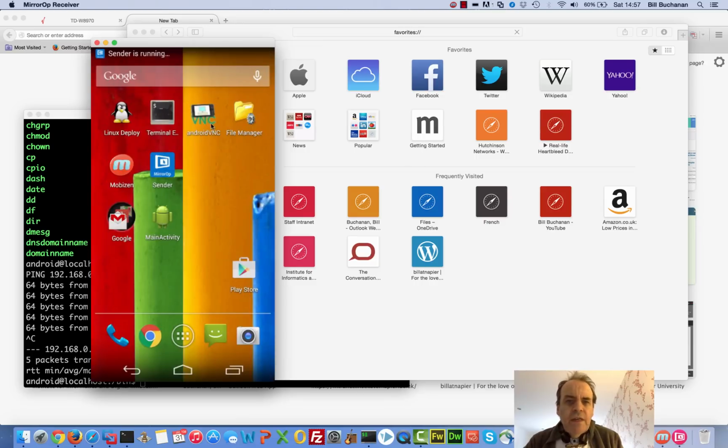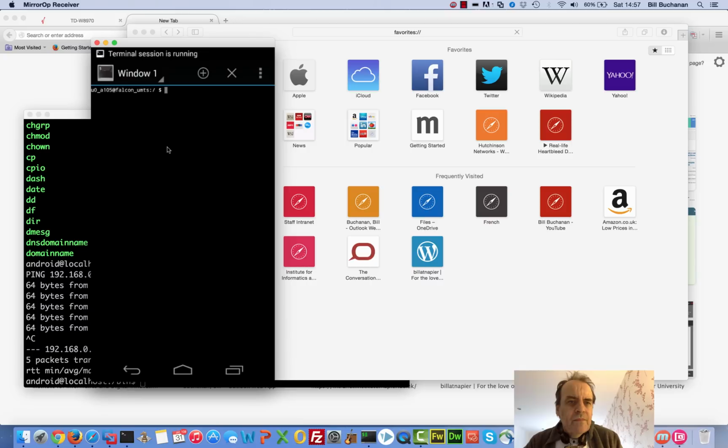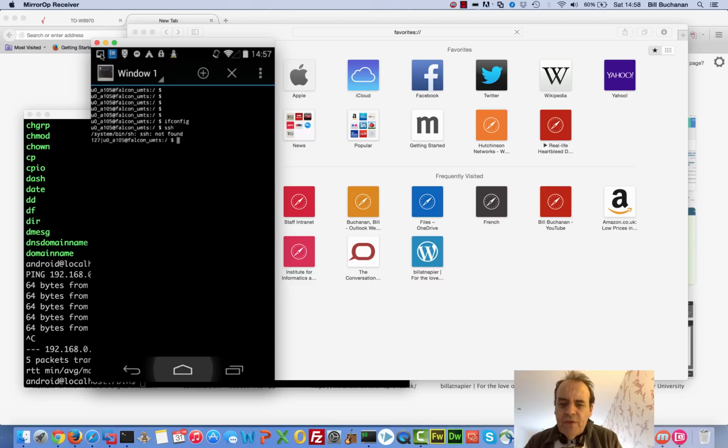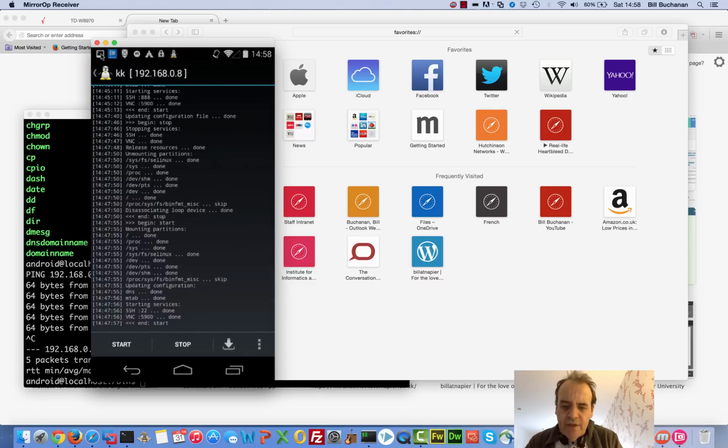Okay, there we are. So let's have a look at the terminal. And then from here, if we have SSH installed, I've now installed it here, we should be able to log into the device. Okay, so it's been a quick demo as to how you can install your Kali Linux actually on the device.